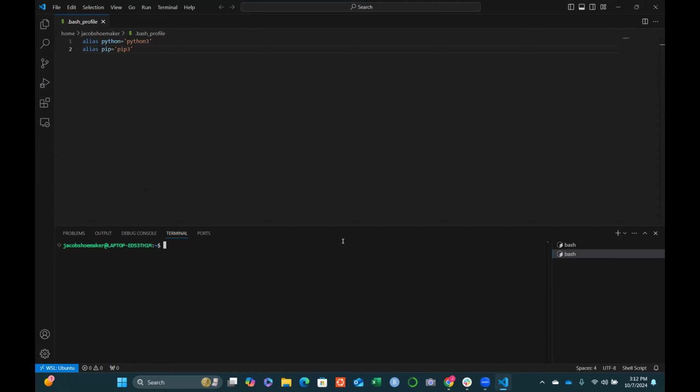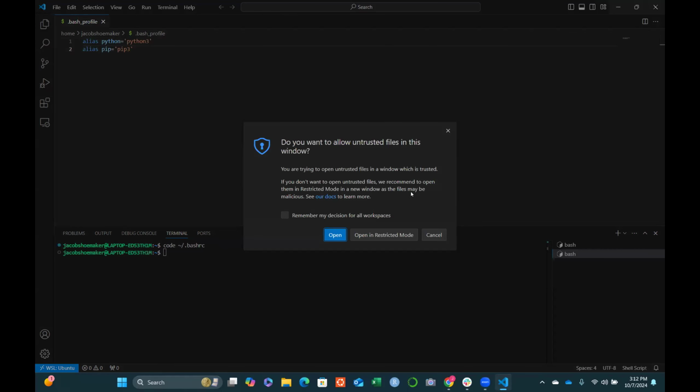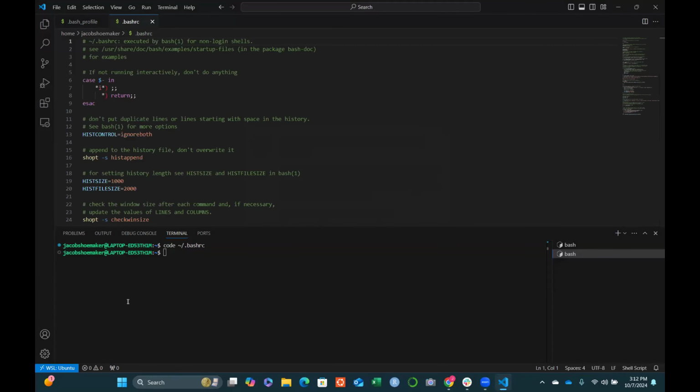Go ahead and everyone run this command as well. The same way that we created a bash profile file, we're going to create a .bashrc file in our home directory. So code space tilde slash dot bashrc. Yep, and go ahead and enter. Just hit open. Okay. So it looks like there's already a bunch of default stuff in here. So you can see this is what happens every time you start a new bash shell.